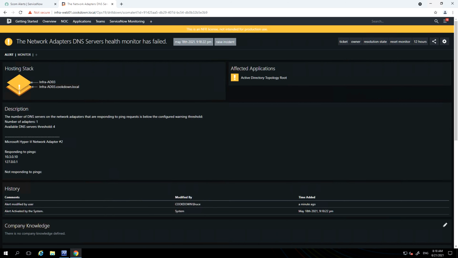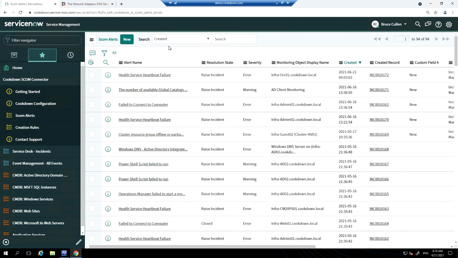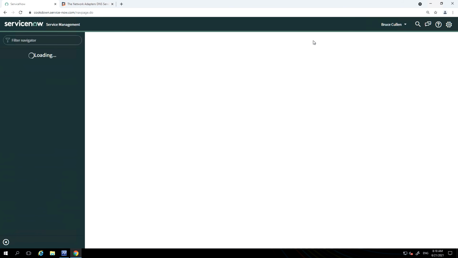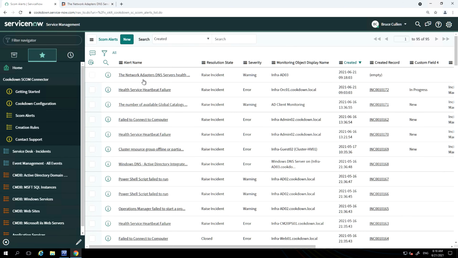There we go. That's this SCOM alert. That's perfect. That's working as it should. Next thing we're going to do is pop into ServiceNow. If I refresh my SCOM alerts table, what I should see is my alert is at the top. Yes, here it is. It's not yet been raised as an incident.